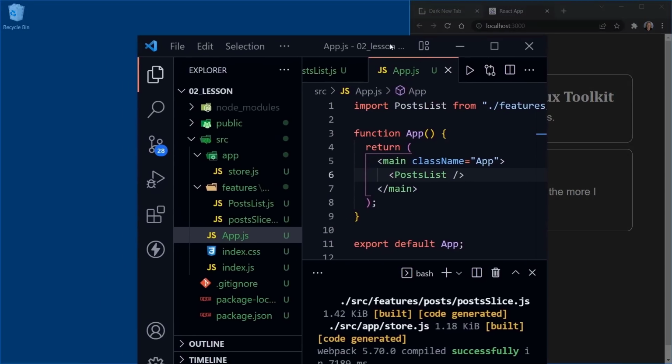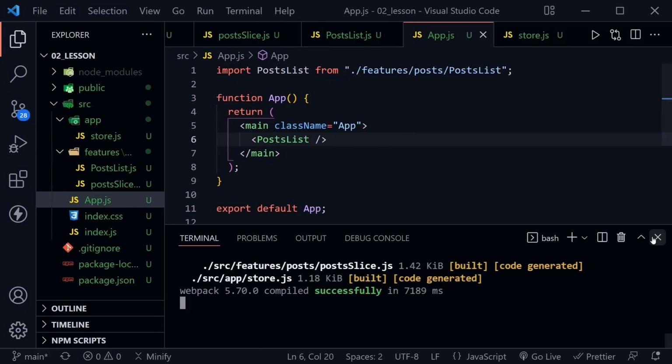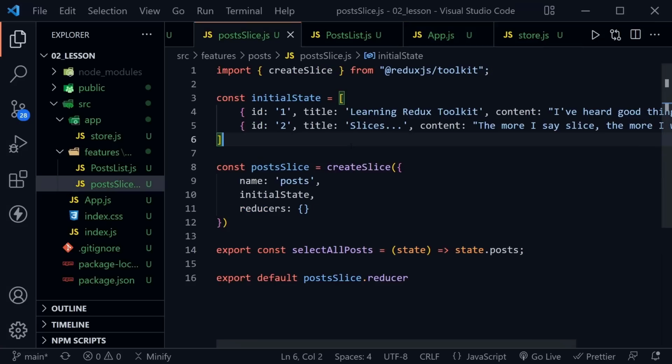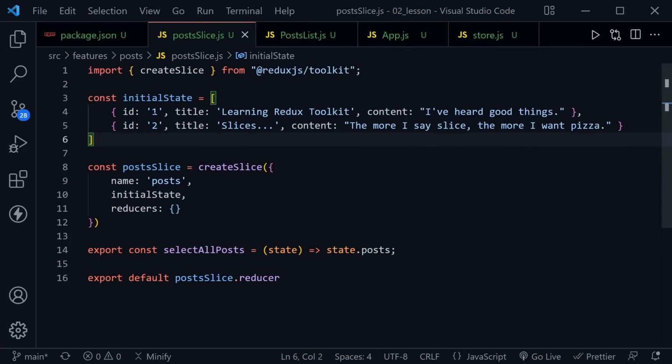If we pull this back over and we look at this, I'll close the terminal here. But let's go back to the postsSlice, and here is our state. I'll hide the file tree so we can see it all, and there were our two posts.